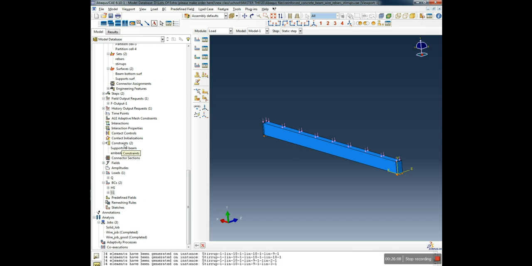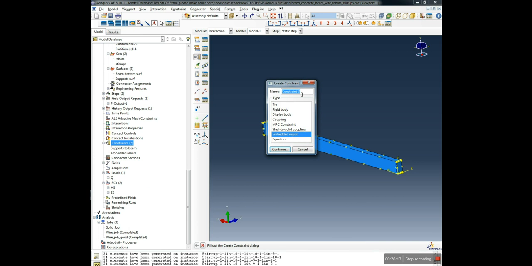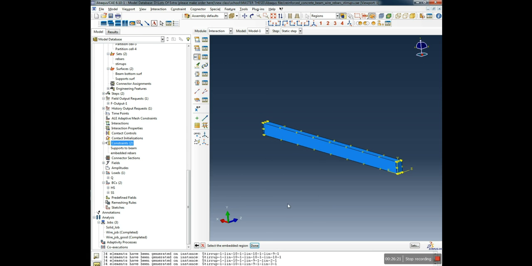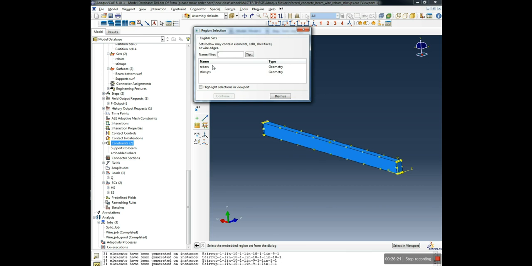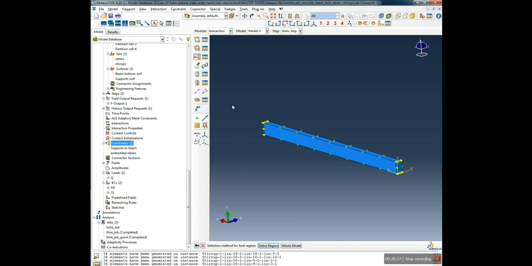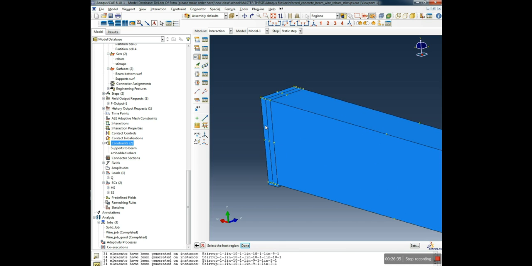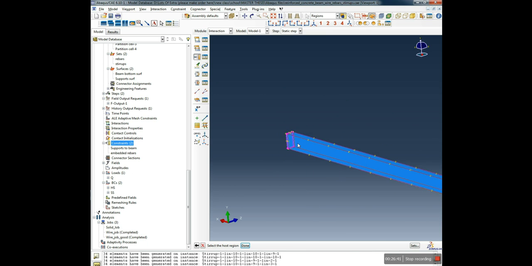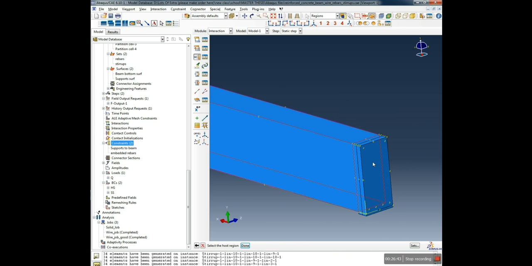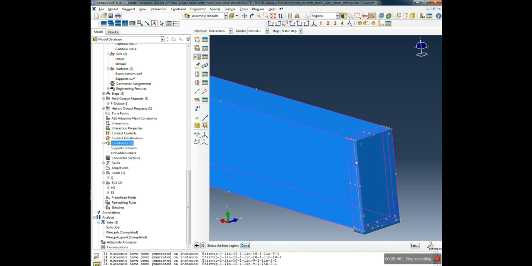load and constraints that you have previously defined when you had the partition planes. Now double click constraints, and this is embedded stirrups, and it's embedded region, and click continue. Select the embedded region, we go to set, and we click on the stirrups, continue. Select methods of regions, and we click select region, and now we select in viewport, and we will click this one, hold shift, select this one, hold shift, select this one, hold shift, select this one, and hold shift, select this one.